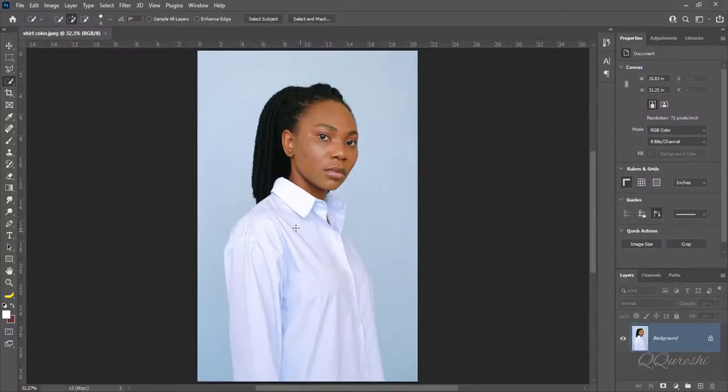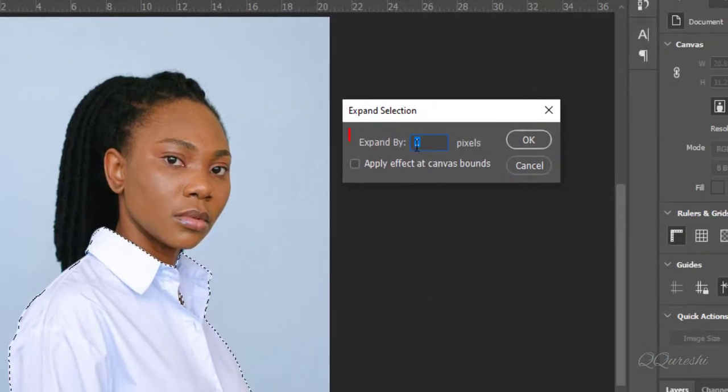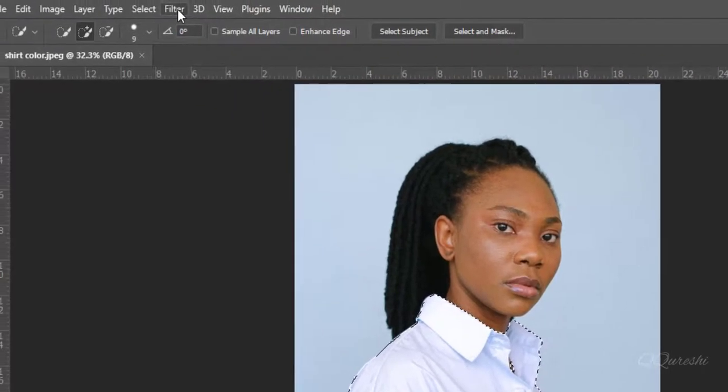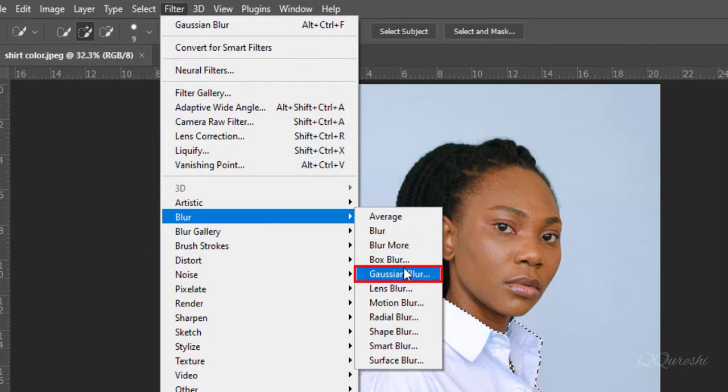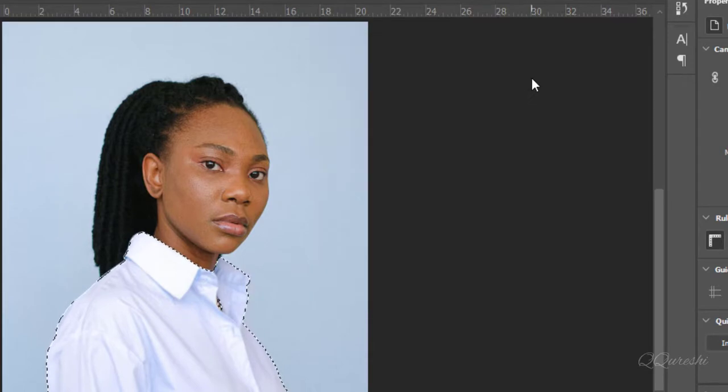Here is a model with a white shirt. Create a selection of the shirt. We will refine the selection. This method is to change white into any color. Go to Select, Modify, then click on Expand. Expand the selection by 1 pixel, then hit OK. Go to Filter, Blur, Gaussian Blur. Make the radius 2 pixels for Gaussian Blur, then hit OK.